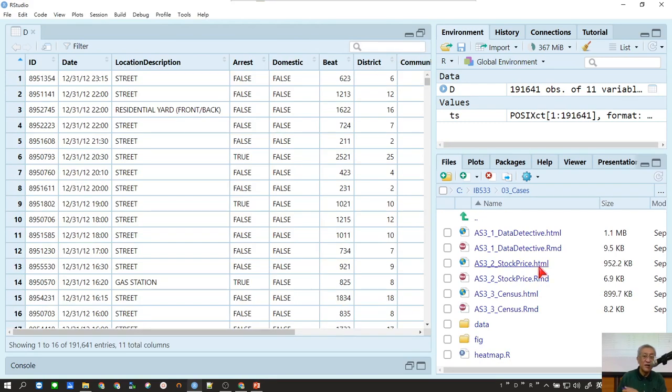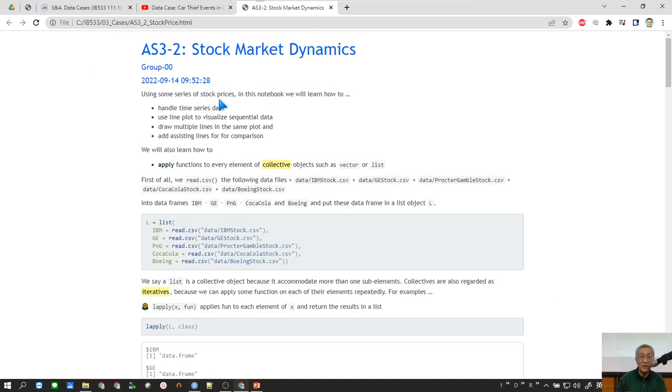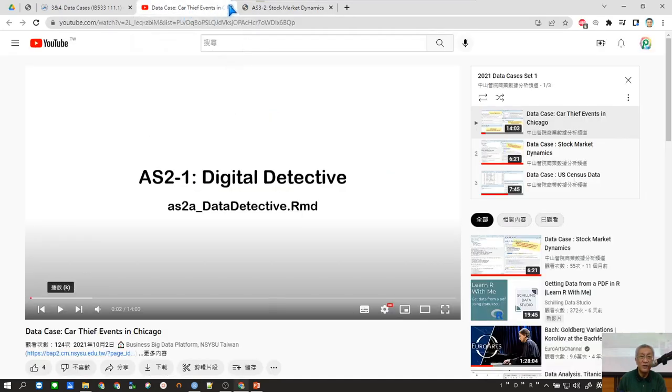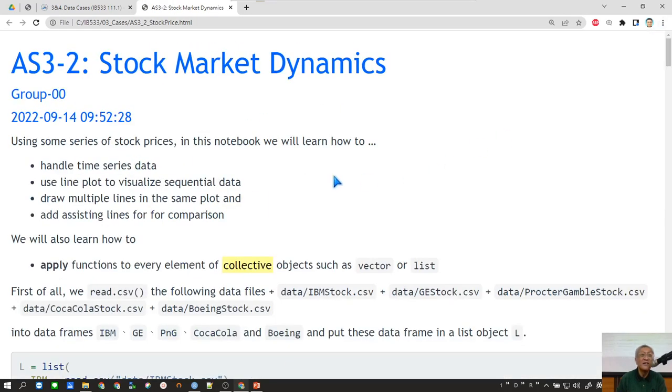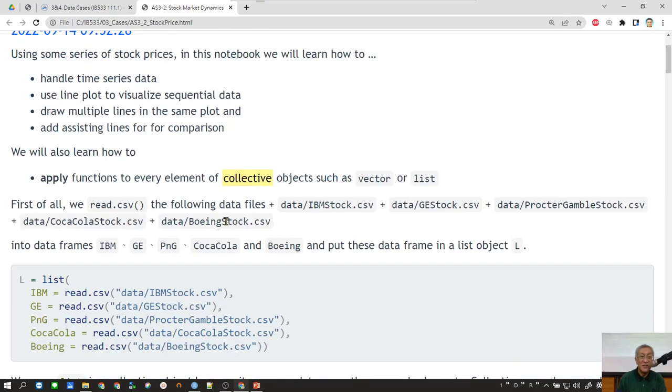The second notebook is about the stock market. Here we want to learn a few things. The stock market is so-called time series data, right? And in the stock market, there are a lot of stocks.